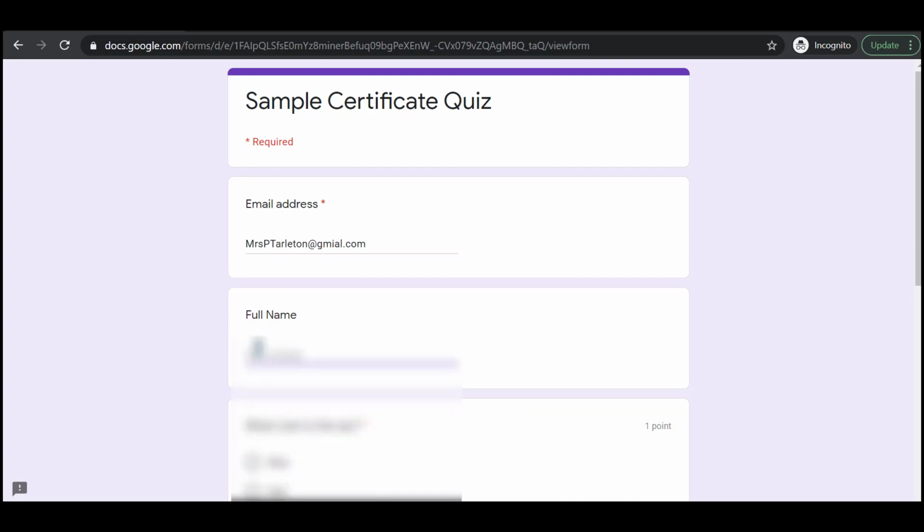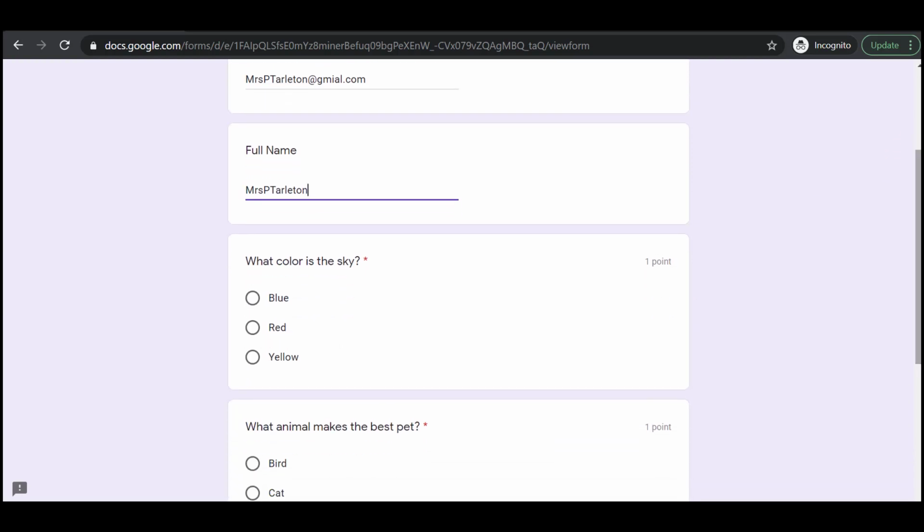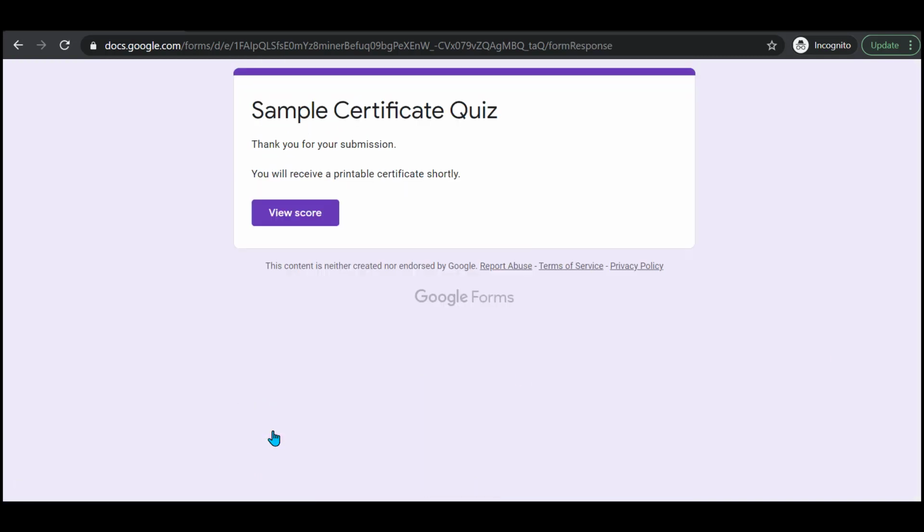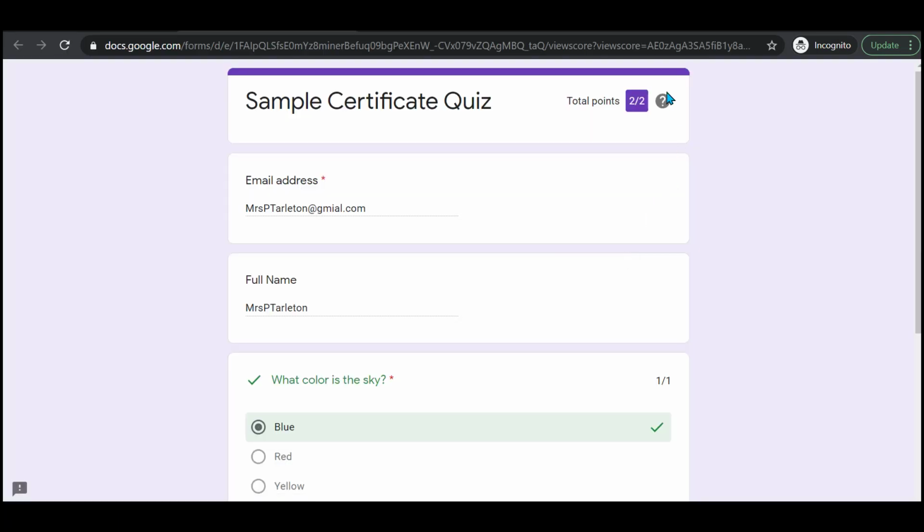My full name. This is the name that will appear on the certificate. And submit. And there's my message that I put that comes up at the end. It says you will receive a certificate shortly. I can view my score. See, I got 2 out of 2.